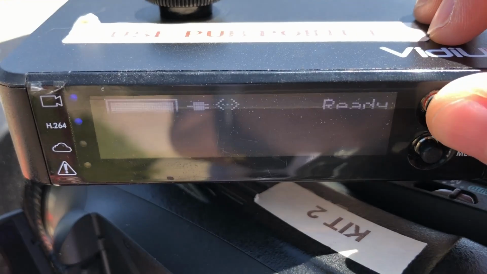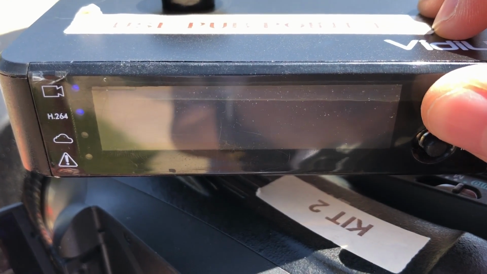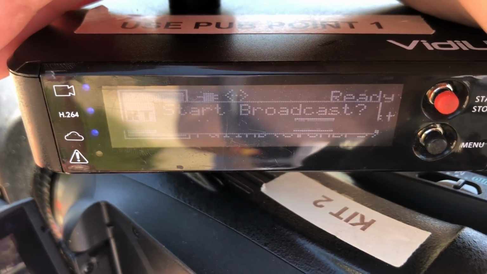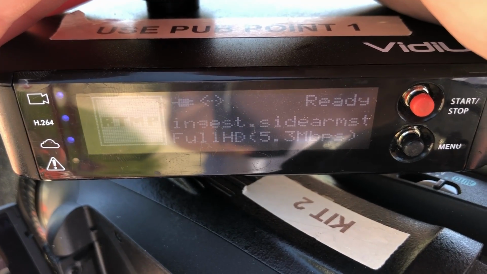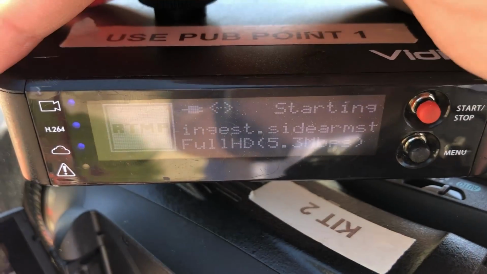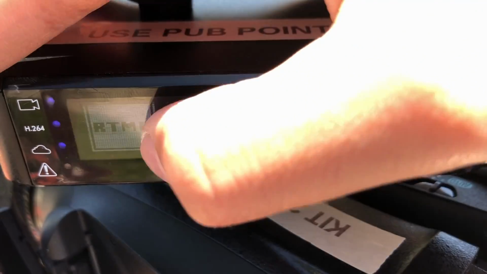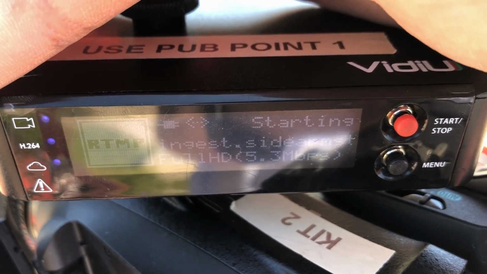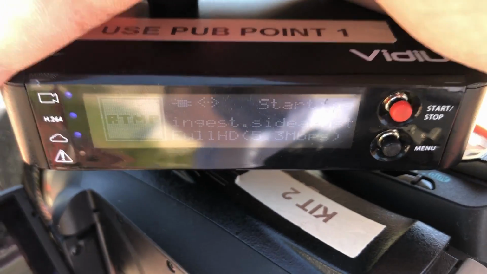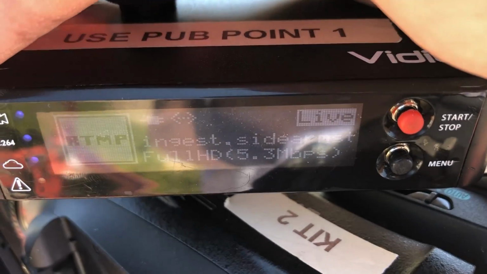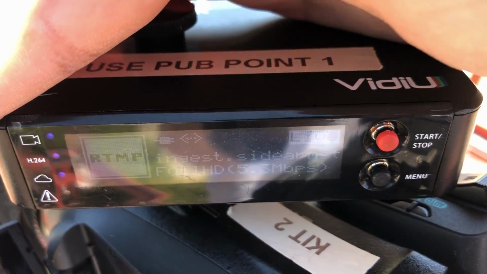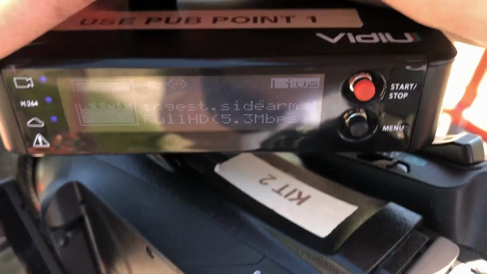I'm going to go ahead and start the broadcast, and then we're going to start it on the Club Sports website. So if you just hit the start button and then start again, it's going to try and start and be streaming to this pub point. And I don't think the pub point will go live on the website until we tell it to. But now you can see it says live here, and it's going up to Sidearm.